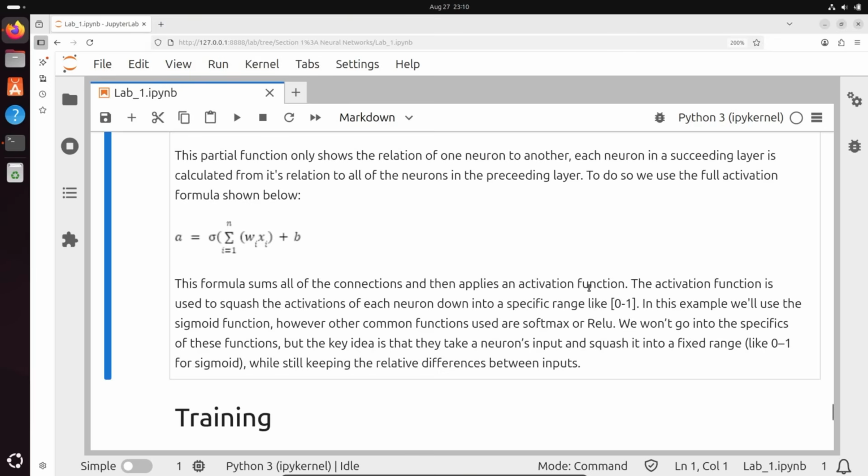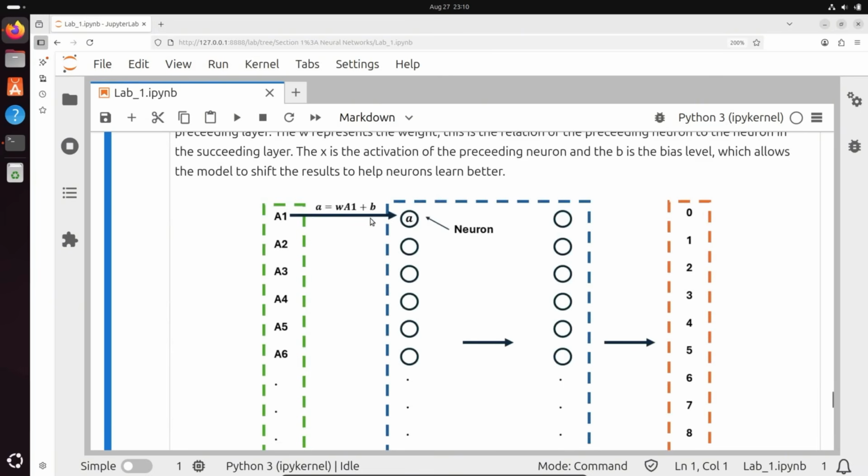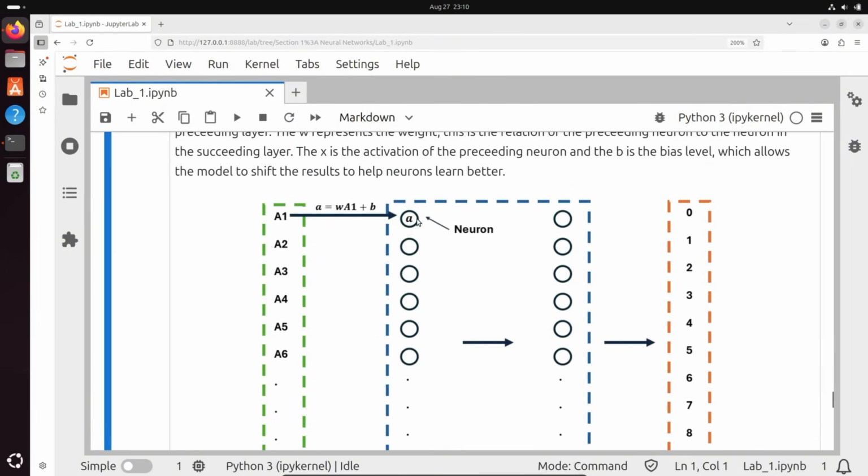So again, if all of this math isn't really making sense, all we're really saying here is that we're going to take the connection of a neuron to the next, and multiply it by the activation of that neuron. And then we need to do that for all of the neurons and sum that up. And that's going to give us the activation level of the next neuron.